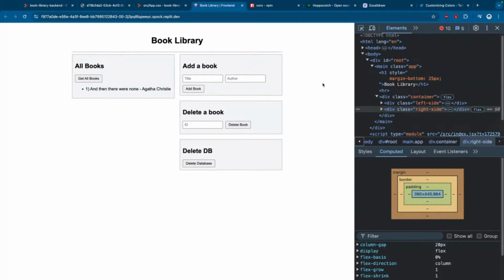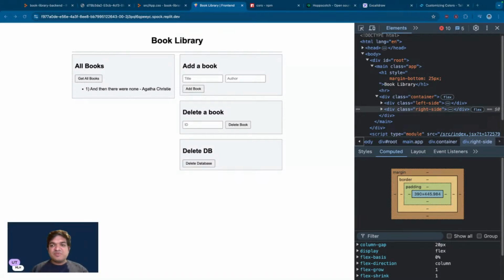But before we do that, let's take a quick break. We have done so much coding without any break, so let's take a quick break. Any questions before we go on a break? Once we come back from the break, we will deploy this whole thing on Railway.